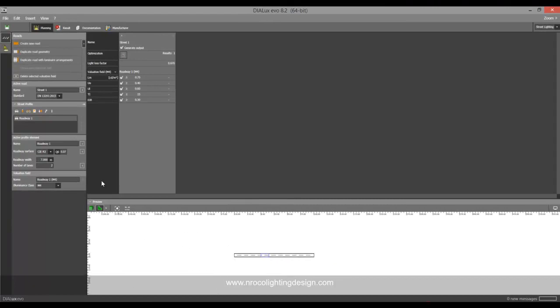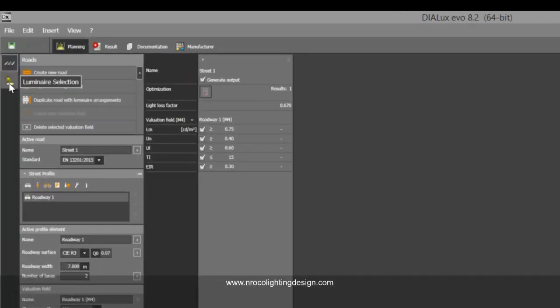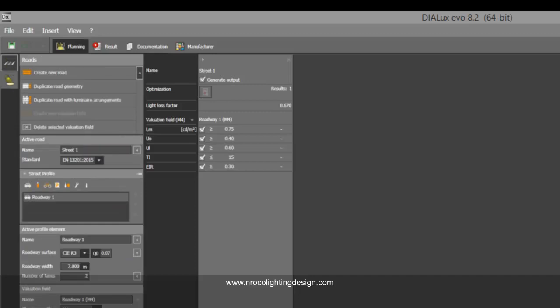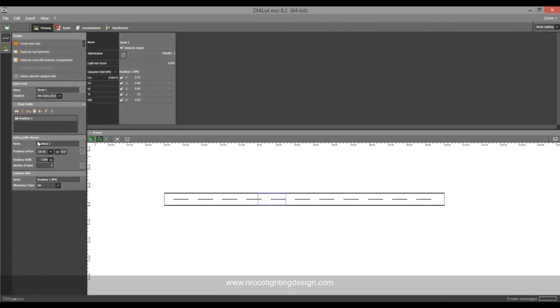And you can see now I have one road. If you go to the planning, there is a road here. So there are only two tabs for road lighting. One is for the luminaire, and the other one is for the road. And as you can see, I have one default road now. And you can see here in the details or data that the roadway width is 7 meters and the lanes are 2.